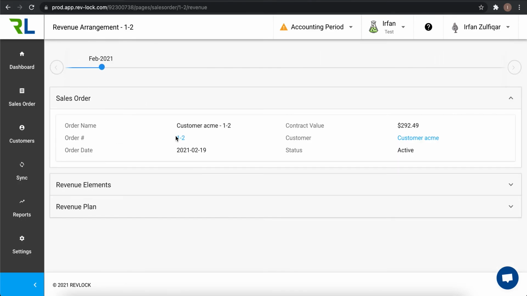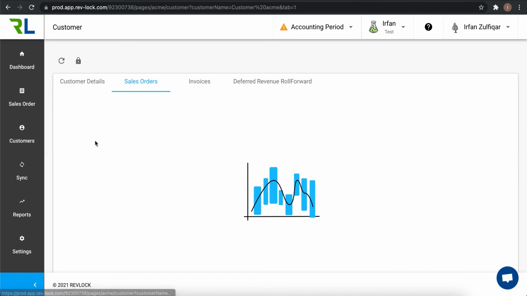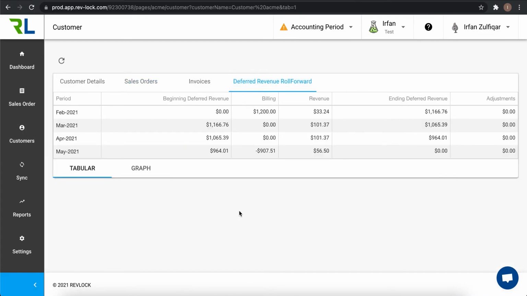If you go back to customer now and click into the deferred revenue roll forward, you can see that it lays out very clearly how the revenue is rolling each month at the beginning, and then what revenue is taken for that month. So for the first month, you can see there was a 12-month $1,200 billing. The revenue plan states that the $33 revenue will be taken, which lowers the deferred revenue amount to $1,166. Next month, it takes additional revenue of 101.37, and then it rolls down the amount of deferred revenue again, and so on.